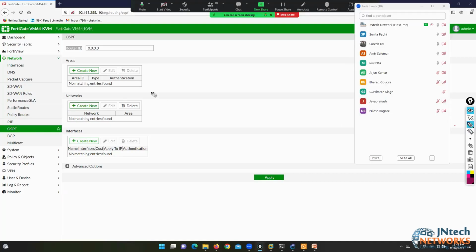It's for the process ID. Area border router, like... No, I'm talking about router ID. It's not ABR. Sunita, yes, you can try. Sir, router ID is like a unique identification for all the OSPF routers in the network. It's an identification number to uniquely identify a particular router among multiple routers. Perfect. In OSPF, this concept is called router ID.